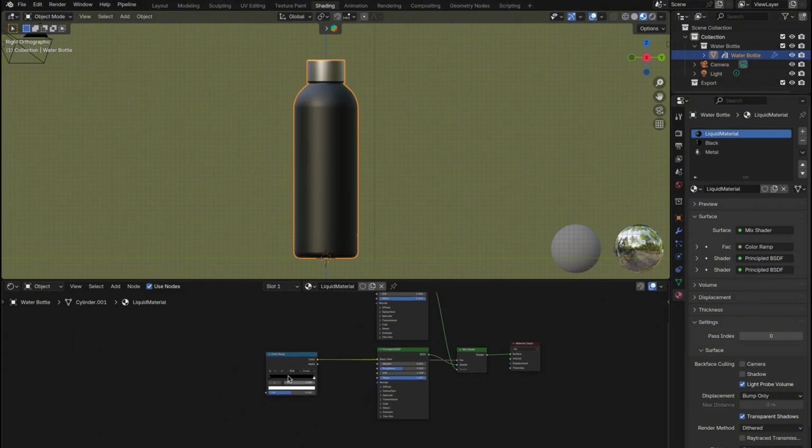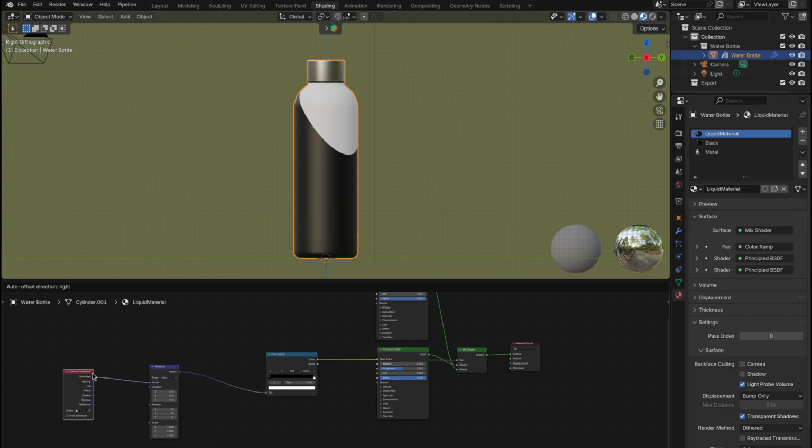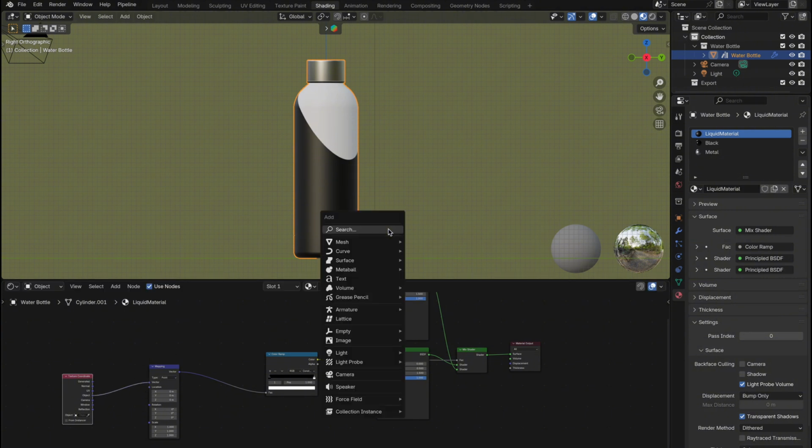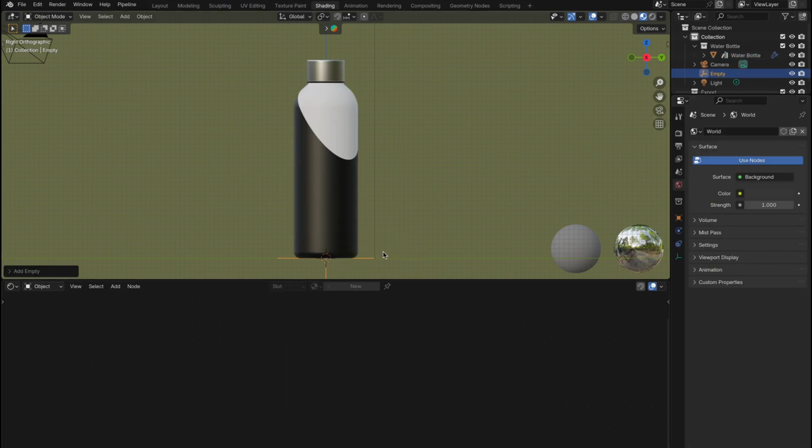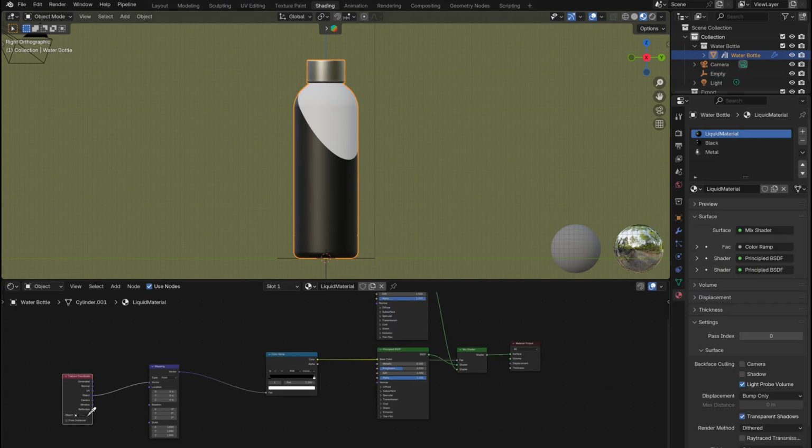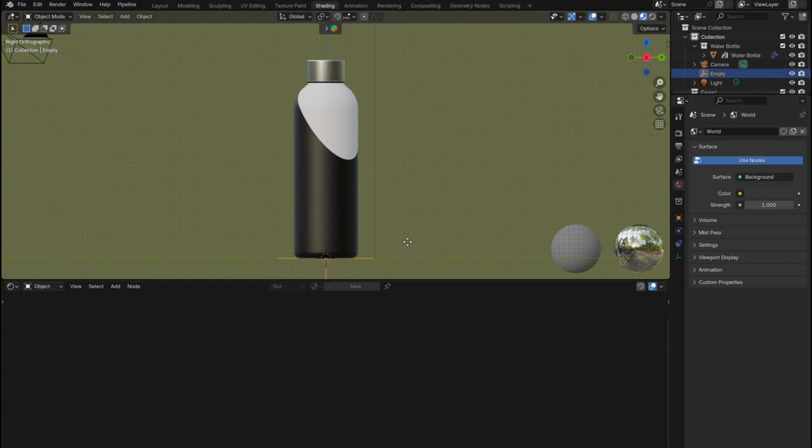From the Fac output of the Color Ramp, I grab a Mapping node, and from that, I pull out a Texture Coordinate node to help control the liquid levels. Make sure the Object output is connected to the Mapping node. We're doing this because we're going to use an empty to control the liquid's position. So go ahead and add an empty, then link that empty into the Object input of your Texture Coordinate node. Now when I move the empty, you'll be able to control the height of your liquid.